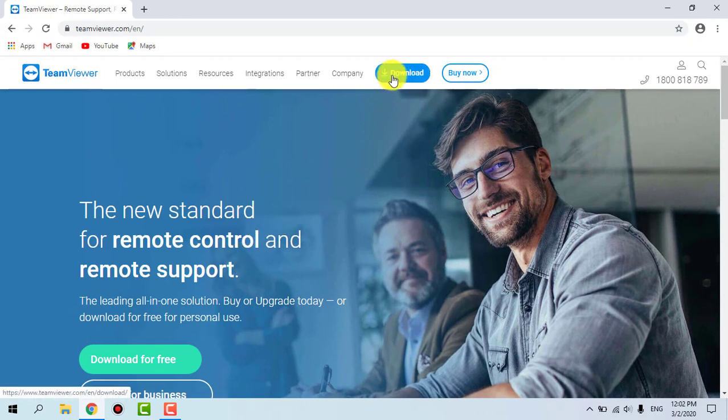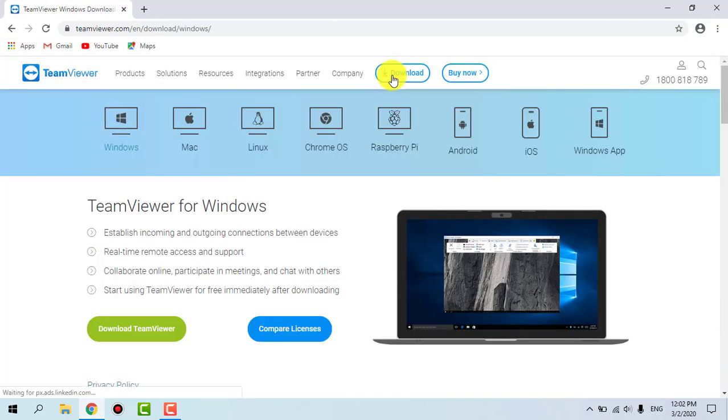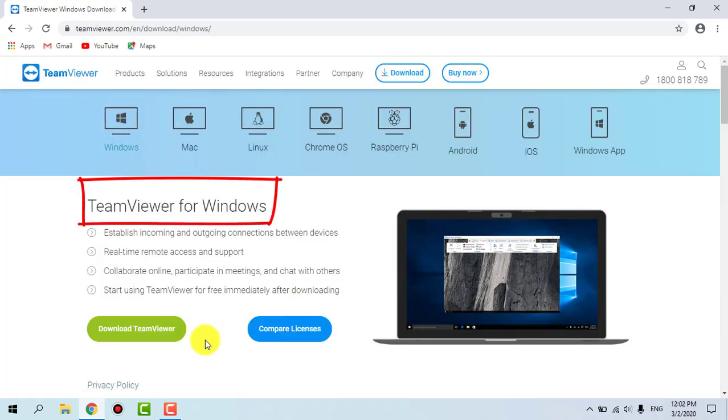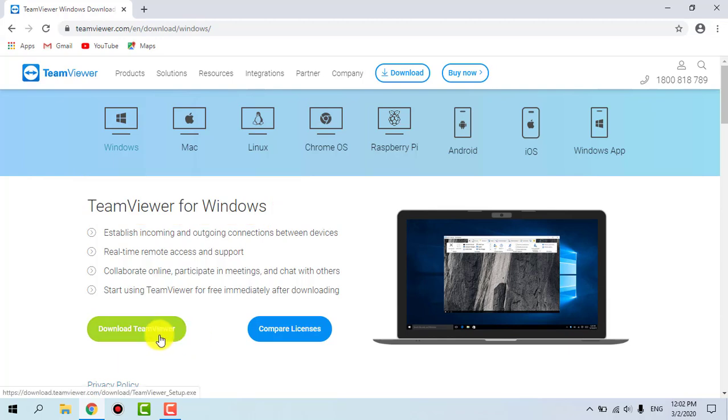Next, go to download. If you're using Windows, go to TeamViewer for Windows and click download TeamViewer. Wait for the download to finish and then run the setup file.